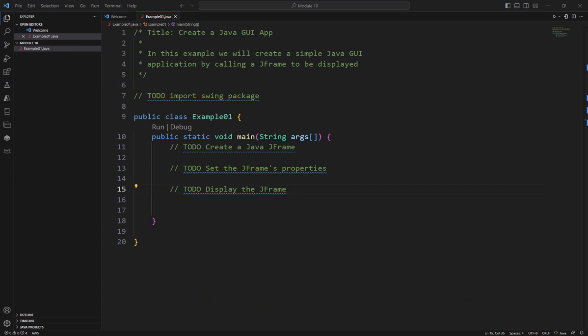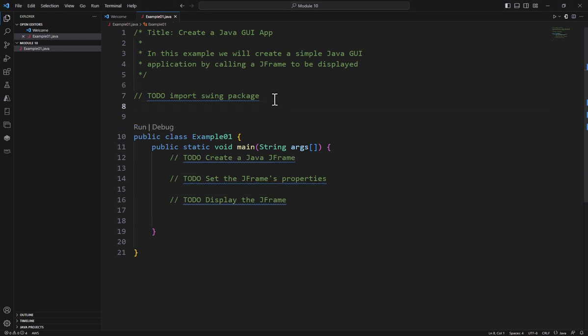All right, so let's get started. In order to build a Java app, you need to use either AWT or Swing. While AWT was the first Java GUI package, it has not been used in many years. Almost everyone uses Swing. So what we're going to do is import javax.swing. This is going to give us access to all of our Java GUI components that we need to use.